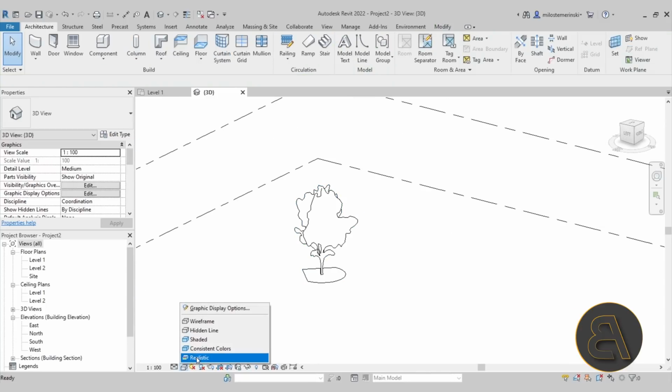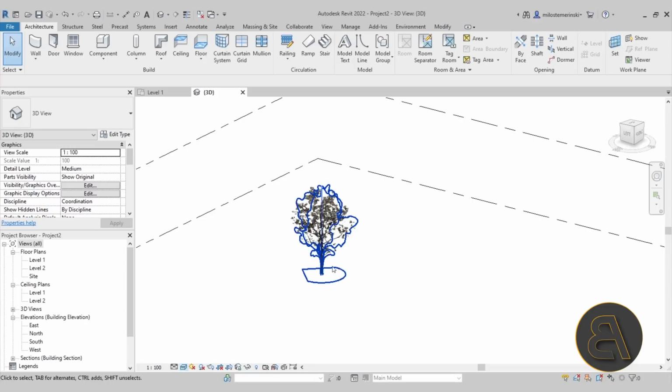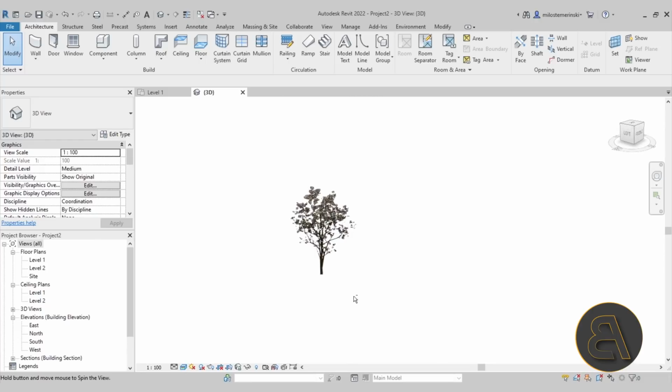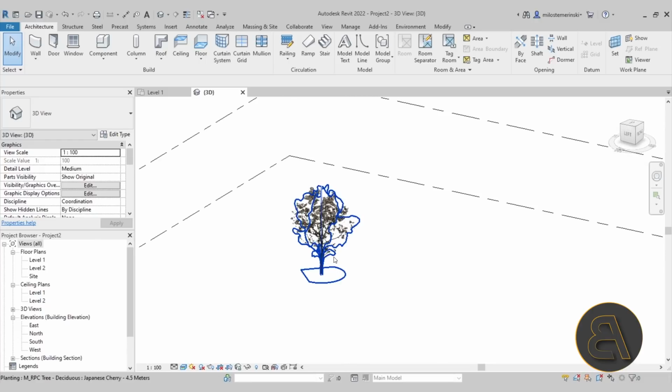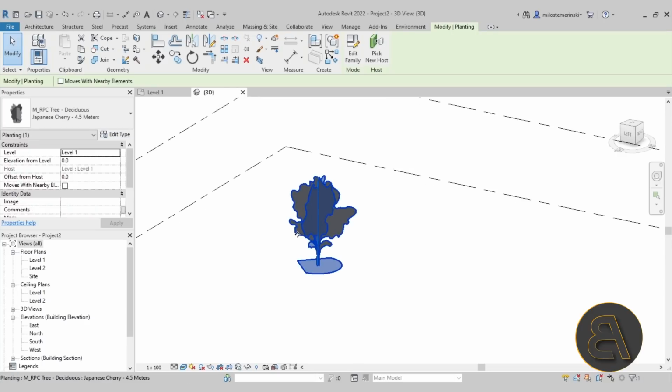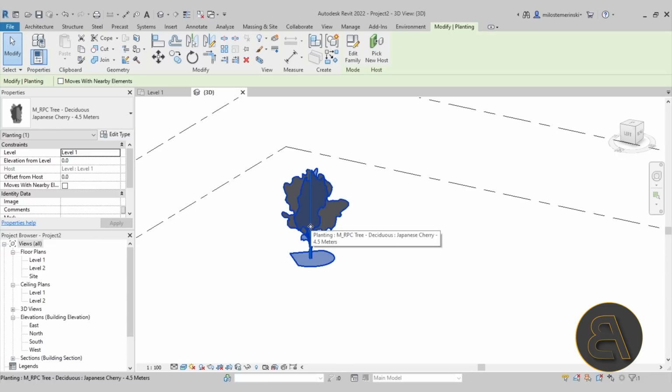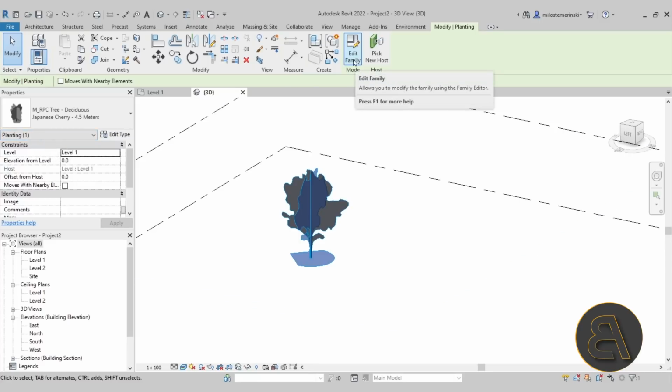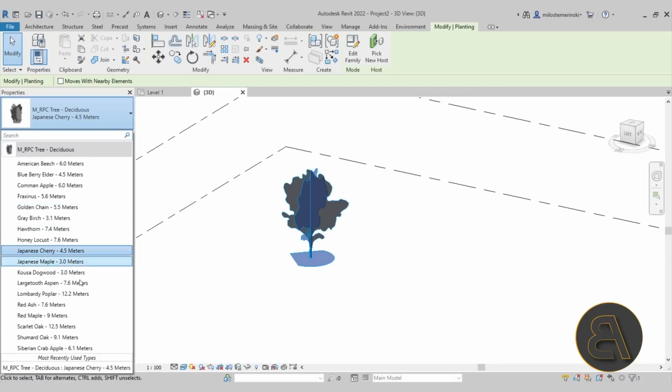But obviously when we switch to realistic, it's going to look, well, realistic. There we go. So if we orbit around, it's always oriented like that, and we have that nice little tree. Now the improvement to this type of family is that you can categorize this as furniture. Currently it says planting, but you can go into Edit Family and change that into furniture. Out of the box, it doesn't look like much has changed.